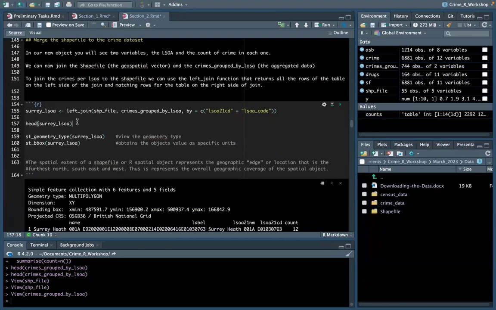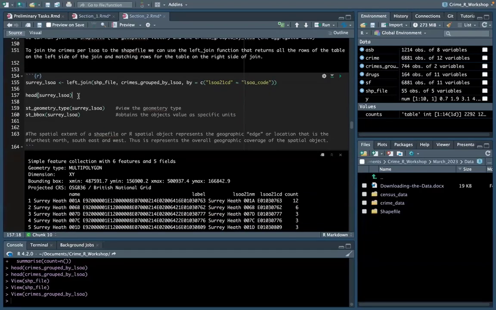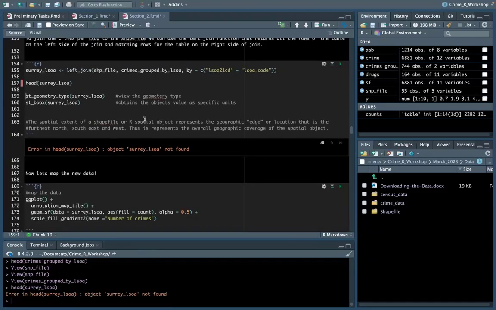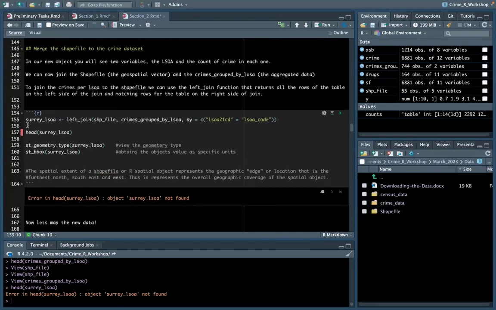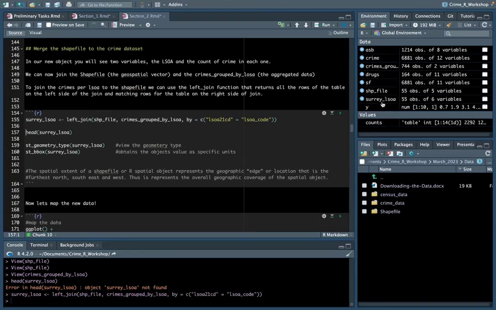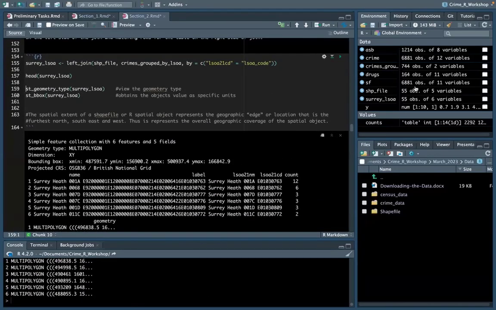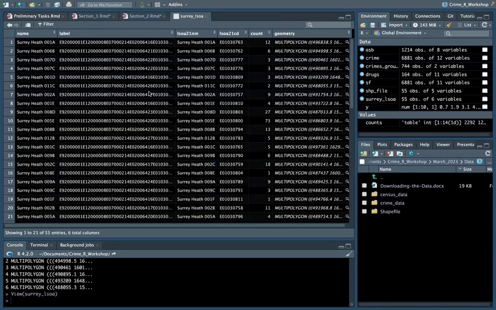Sweet. So we've already looked at the data set, but we'll run the head function again on the Surrey. Oh, did I not actually run the line? That would make sense. Let's run that first. There we go. Now we have a new data frame called Surrey LSOA, which contains 55 observations and 6 variables. So let's have a quick look at what we're looking at there. In fact, I'm just going to view this in the browser just so that we can see how it's merged. And there we go, we've got that new crime count added to our shapefile. So for each LSOA, we have the total amount of crime counts for that area.